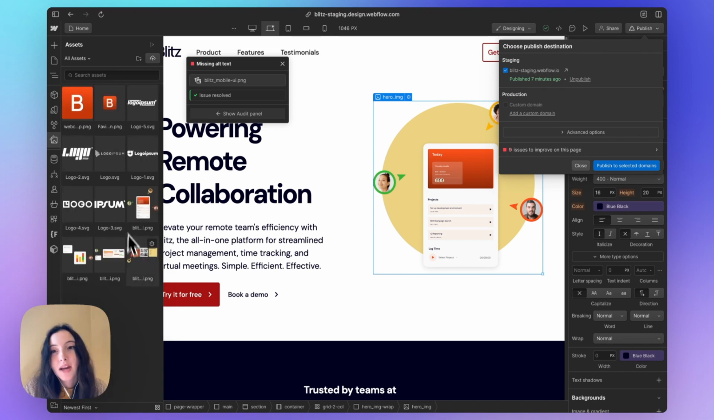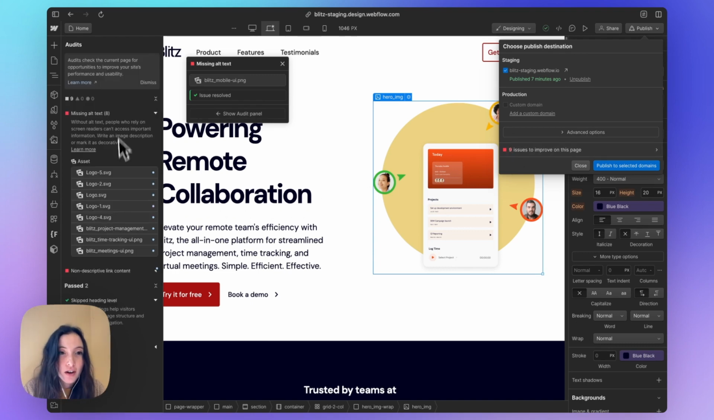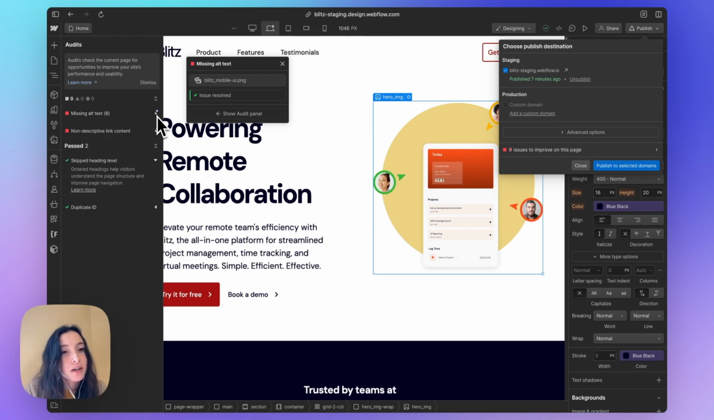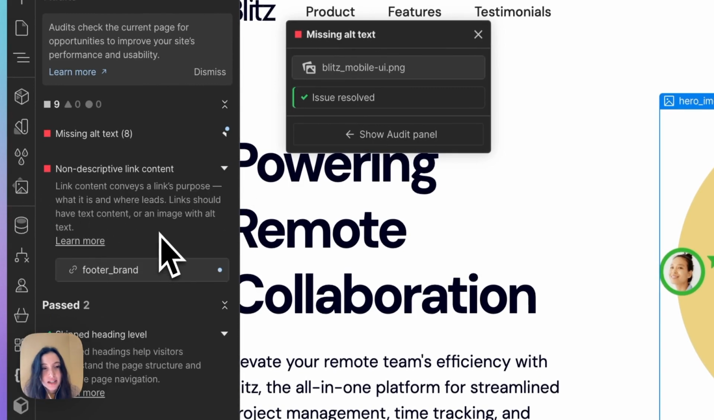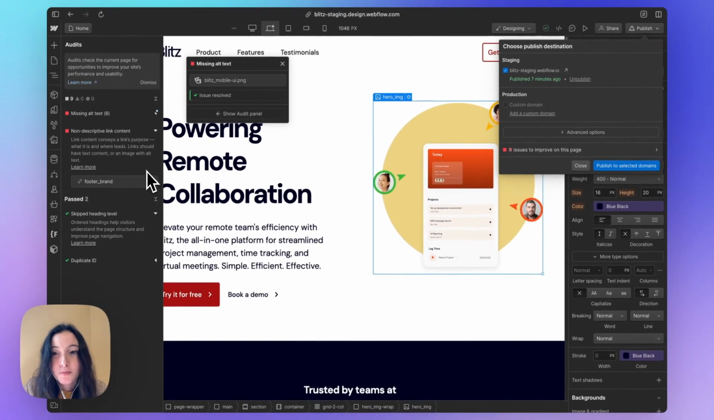I would go through and add every single one of these, and you can see just as I've been changing those, the issues have gone down. So I would go in and add all of the alt text for these, which I will do here in a minute.